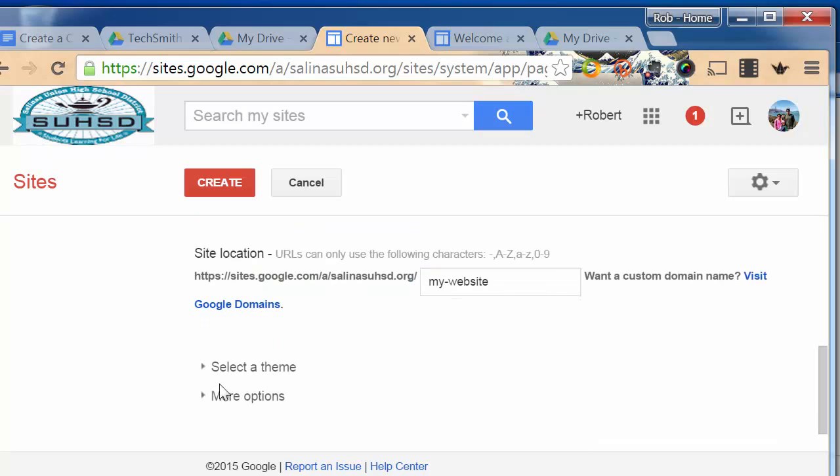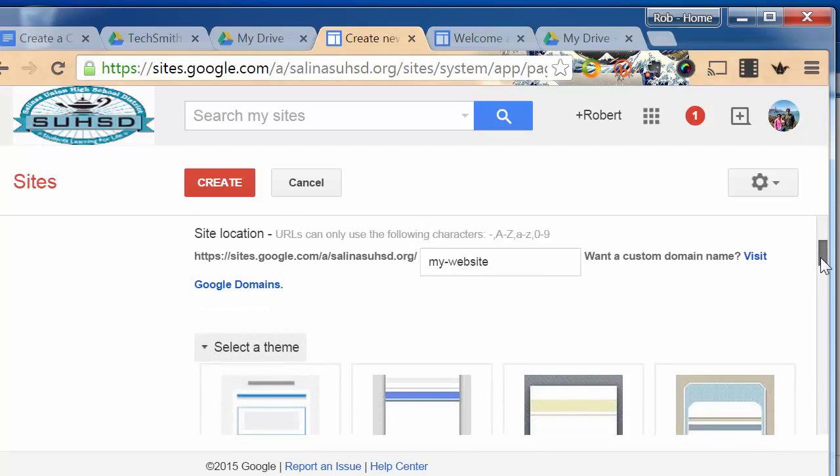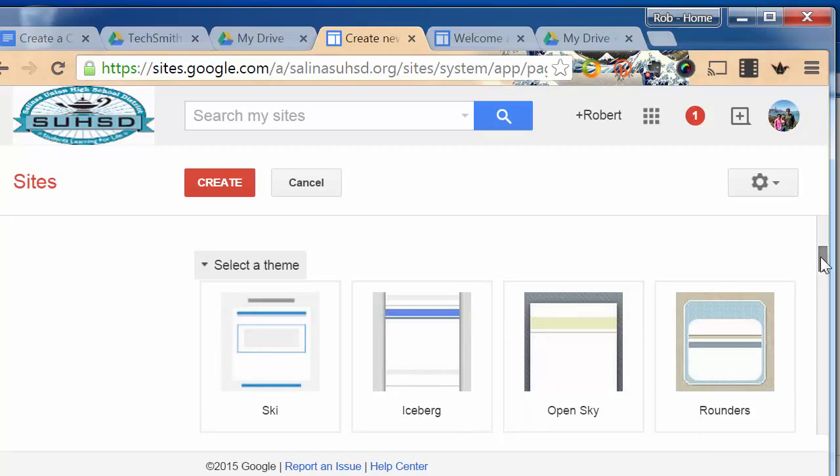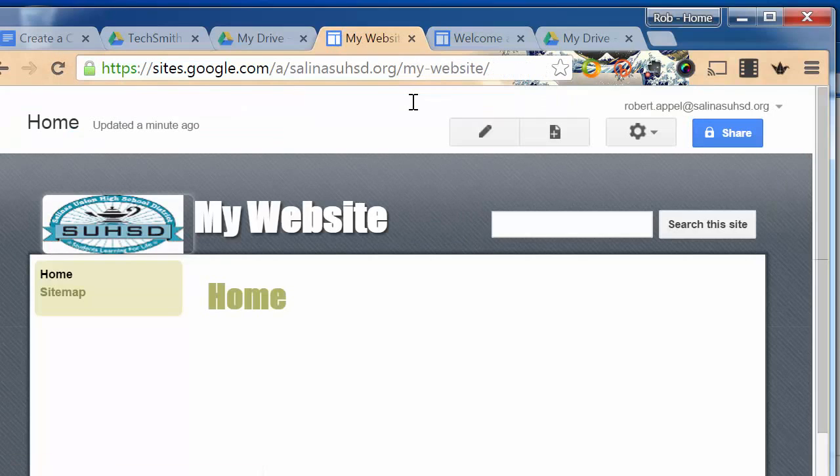Scroll down here, and I can now select a theme. And what a theme does is it informs what the text looks like, what the backgrounds look like, and what the page look and feel is. So I'm just going to select this one called Open Sky right now. There's many themes you can choose from. And then I'm going to click Create. And it's creating my site right now. And once this is done, we will begin work on the home page.